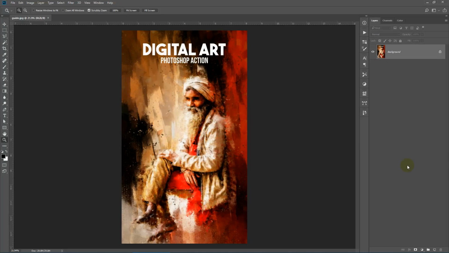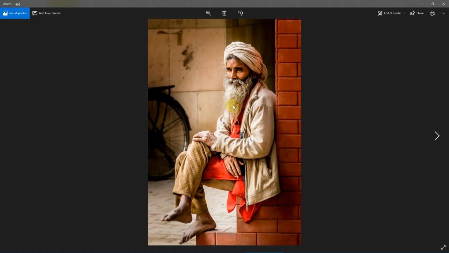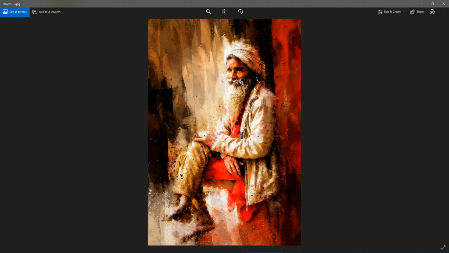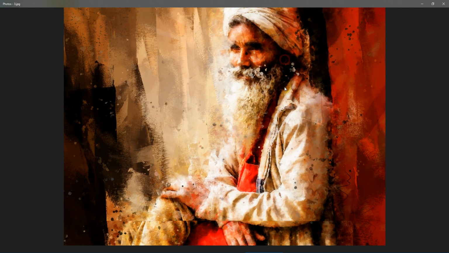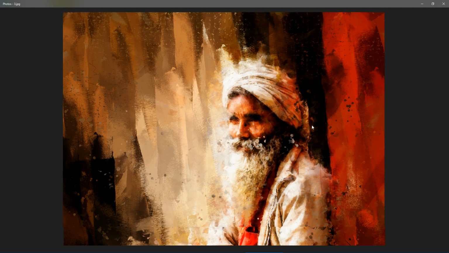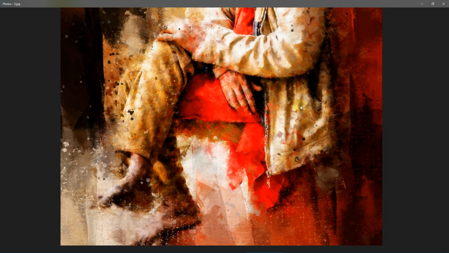Hello everybody, today I'll show you how to use the digital art Photoshop action. Before we get started, let's view a few examples. With this action, you need to open your main image and mark your subject area, and you get something like this. The action tries to create a digital art painting style, like it's hand painted with some digital brushes. So you get some effect like that.